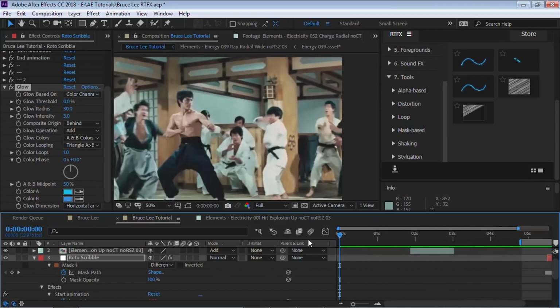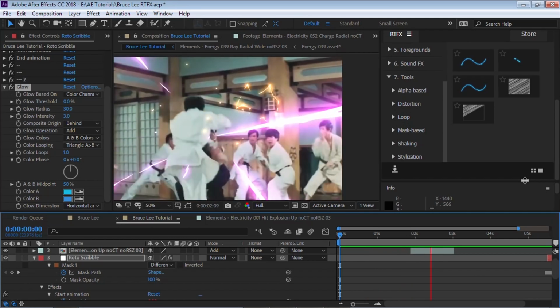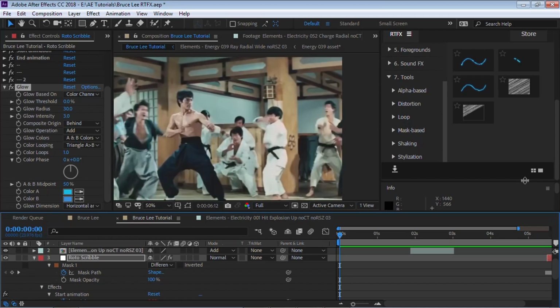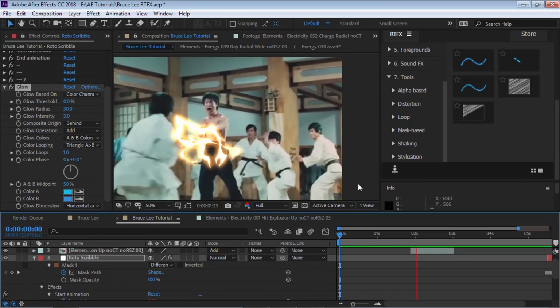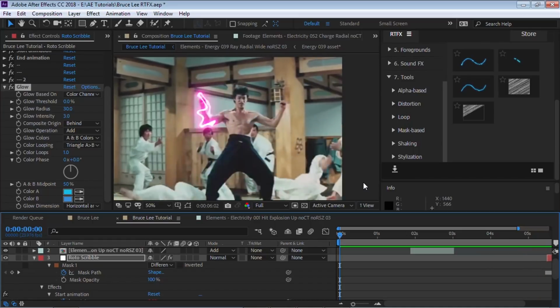So that is some of the tools that are in this RTFX. It's really fun. I've had lots of fun creating, just experimenting with this. So have some fun, amigos.